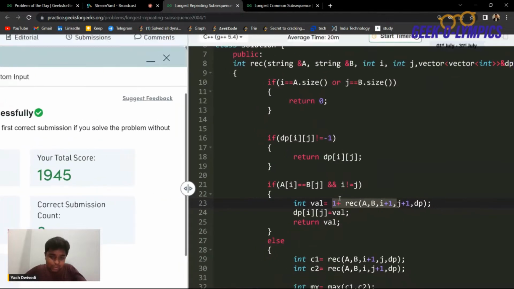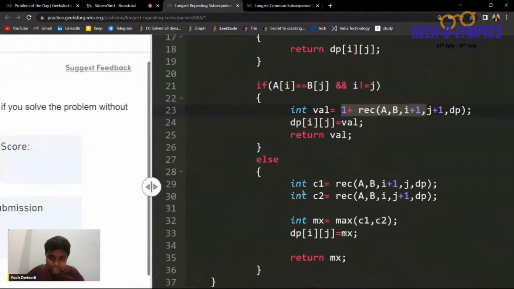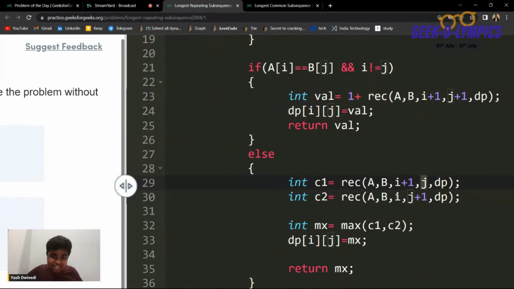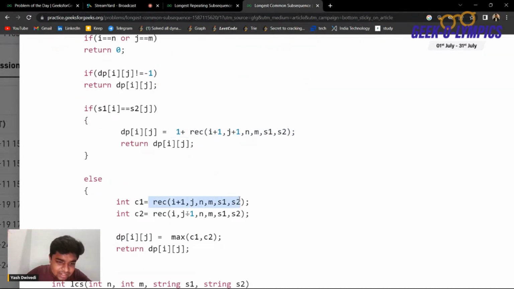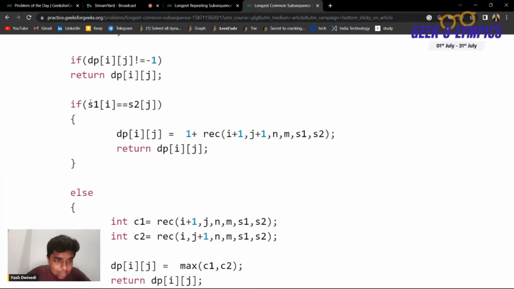This is the difference. Otherwise, in the else choice, we have a choice of doing i plus 1, j, or i comma j plus 1. Choice 1 is i plus 1 comma j, and choice 2 is i comma j plus 1. The rest of the things are the same. Only one extra condition is there, because in the normal LCS problem you have to check for two different strings, so you don't need to check whether i and j are different indexes or not. They can be the same indexes, because they belong to two different strings.